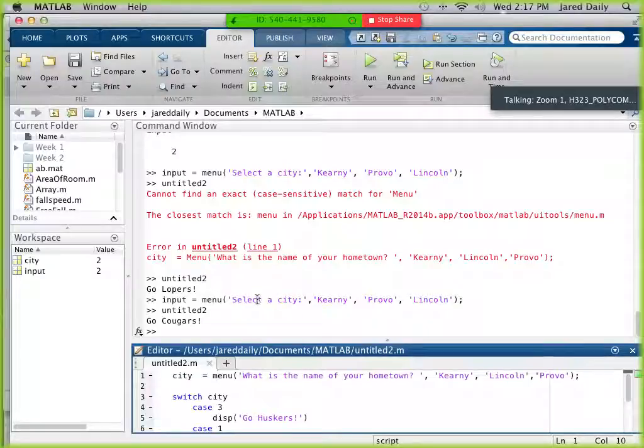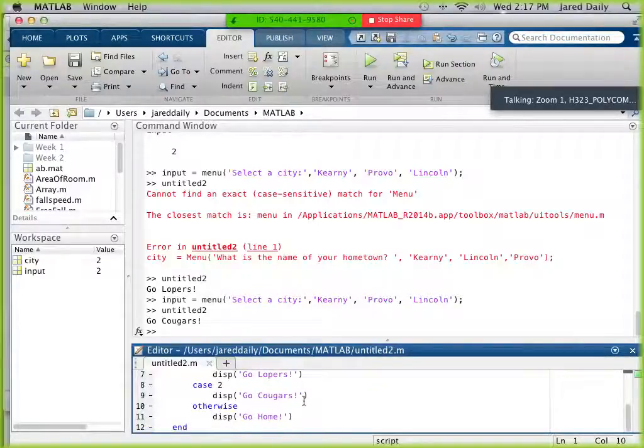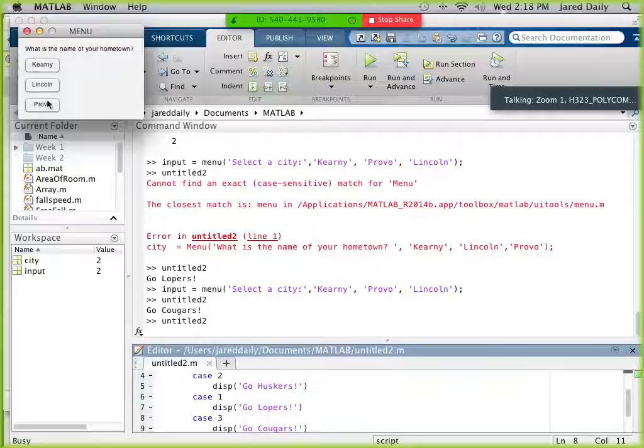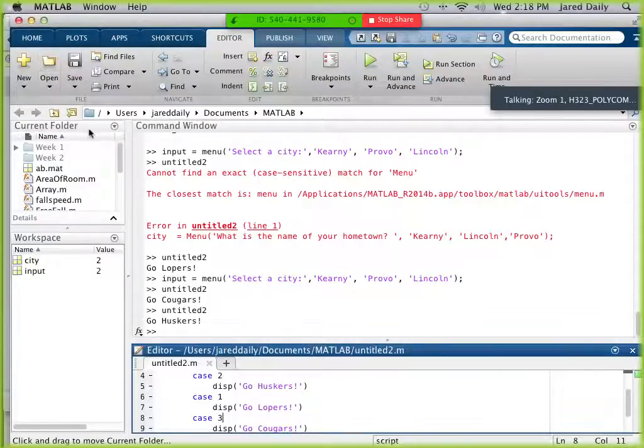Apparently I got it wrong. So Provo is actually the third one. So this is case 2. I got them backwards. Case 3 is go Cougars. Save that, run that. So now I go ahead and I press Lincoln. It says go Huskers. So anyway, that's the menu. This gives you your first foray into the use of point and click, little pop-up windows.